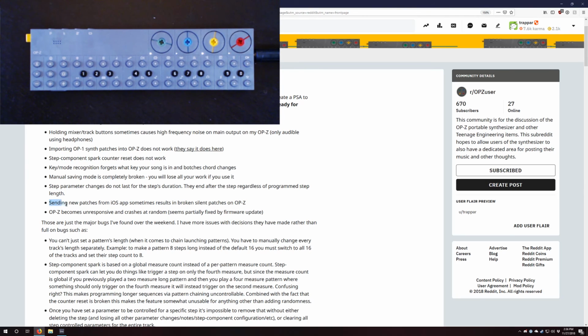Okay, so here we have sending new patches from iOS apps sometimes results in broken silent patches on OPZ. Now, this one, I'm really not sure how I would reproduce it. I think it's likely that this was just a bug that happened during the transmission of this through Bluetooth or something. Hard to say. So you may never actually be able to duplicate this, but I can show you on my device how it works right now.